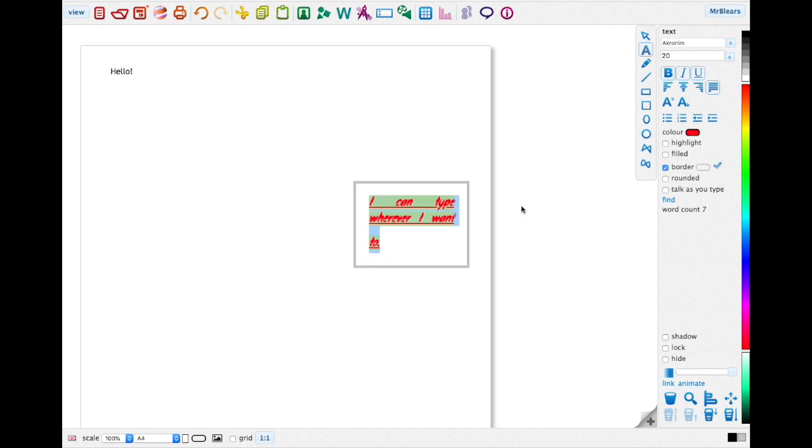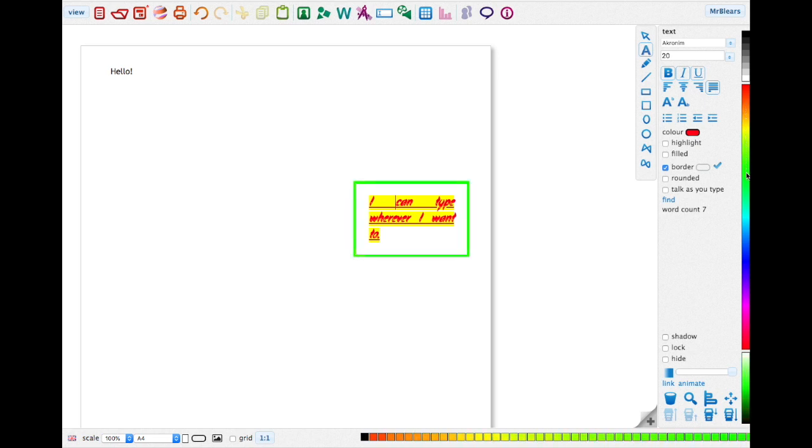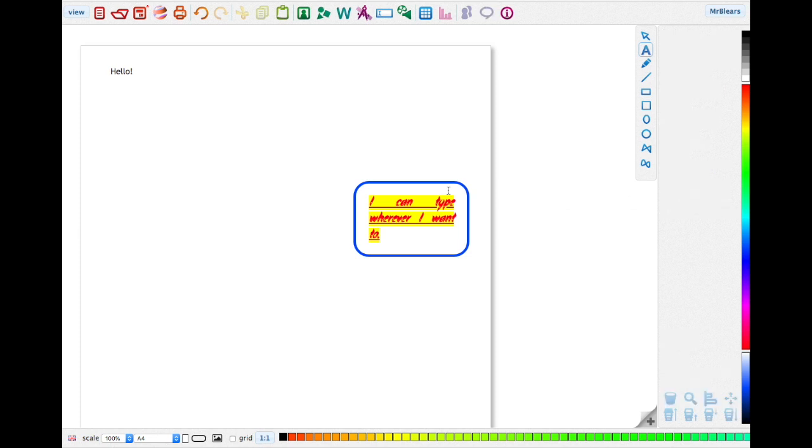We can also put a border around it, so you can see my border there. I can change the colour of that as well. So if I click on that little area there, again, I can change the colour of that border around it. We've also got the option to round the sides, so we can change the shape of the border there. We can also choose a talk as you type option, if you've got a microphone attached or a microphone in your computer.